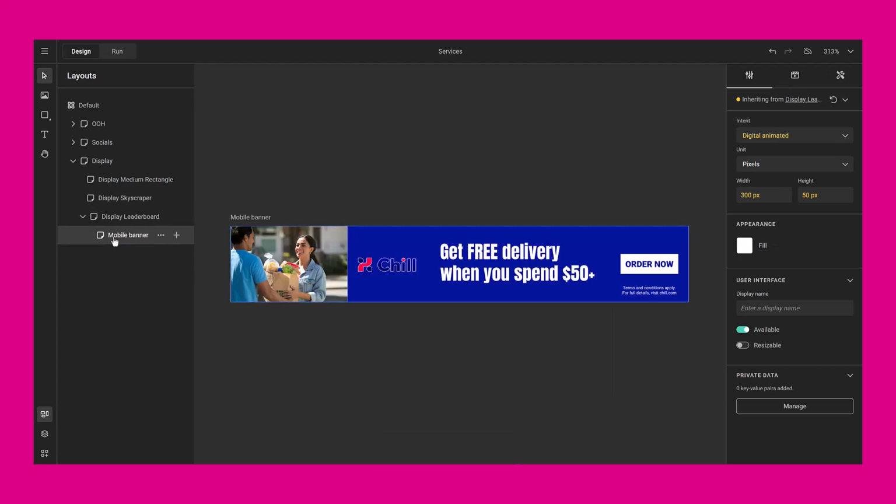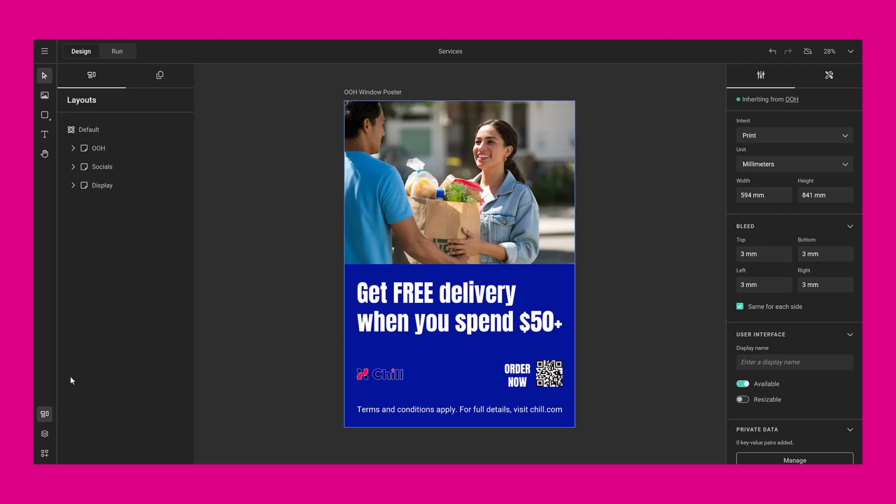Now let's rename it and select its layout intent. If needed, adjust the size and positioning of the elements on the canvas. Let's close the panel and go check it in run mode.